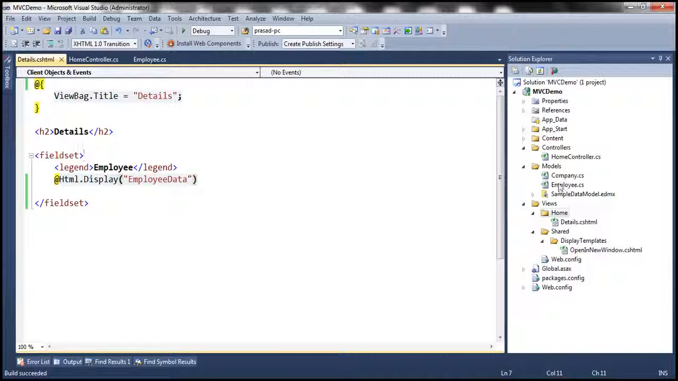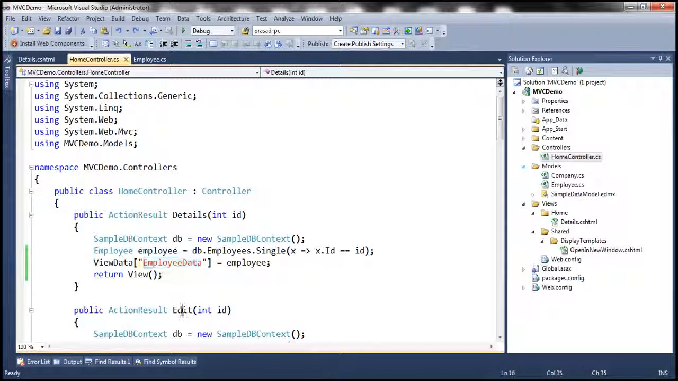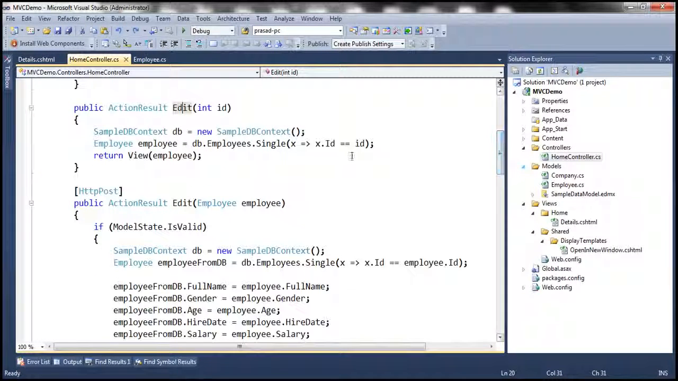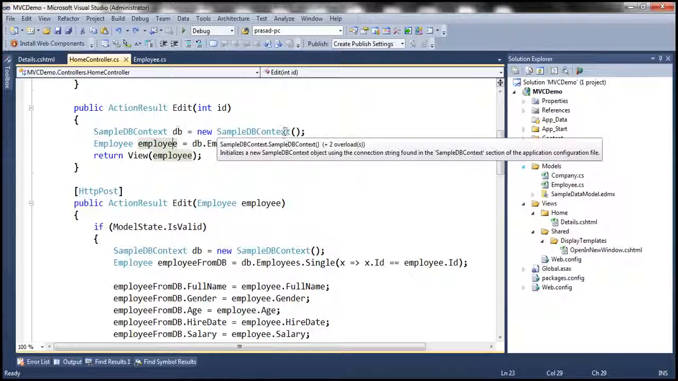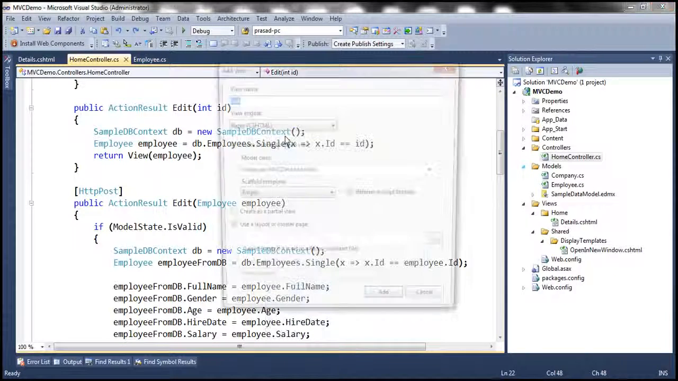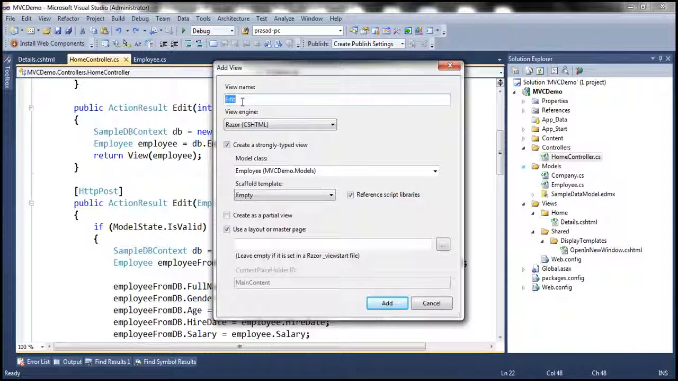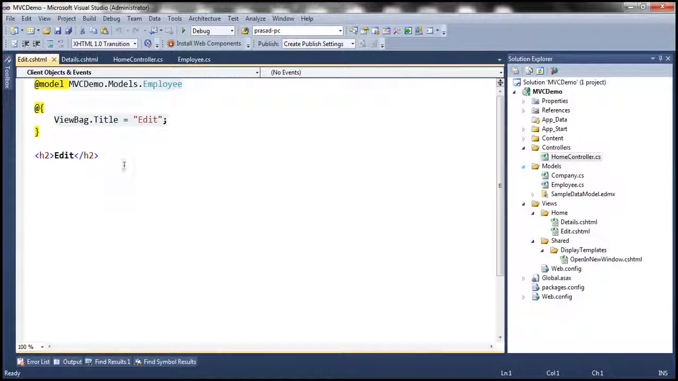Okay, let's quickly look at using one of the edit templated helpers. So within our home controller, we have this edit action method. Again, we are passing the ID of the employee that we want to edit, retrieving the employee object, and then passing it to the view. So let's go ahead and add a view. The name of the view is going to be edit. We are going to make use of Razor View Engine, and the model class is going to be employee, but I'm going to choose empty as the scaffold template, so it's not going to generate all that HTML for us.